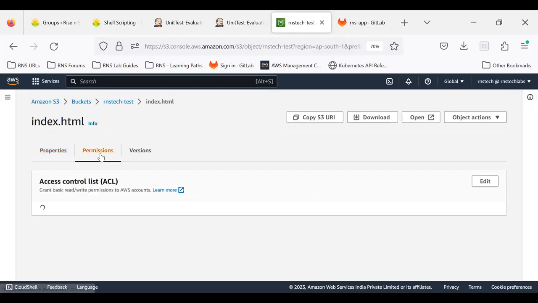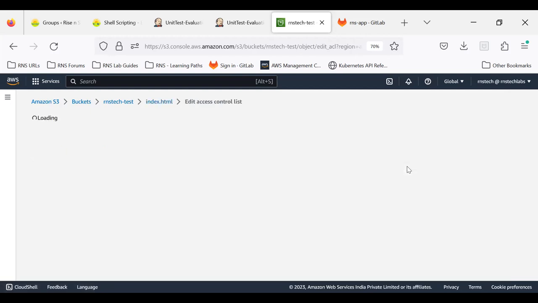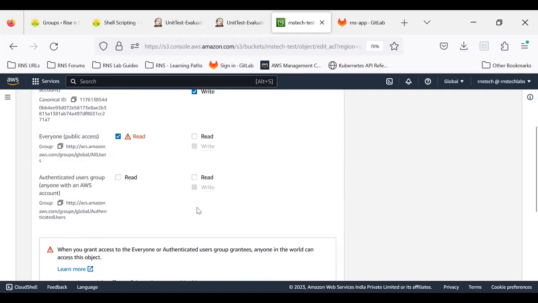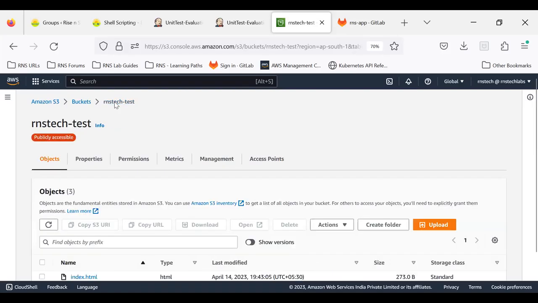If you go to the permission section and ACL is enabled, then we can apply that ACL control at the object level also. This is the object scope we are trying to access, and the entire bucket level also, which we can define. So that is the second option, ACLs, which we are trying to understand. And the third option we are trying to understand in security is about policies.